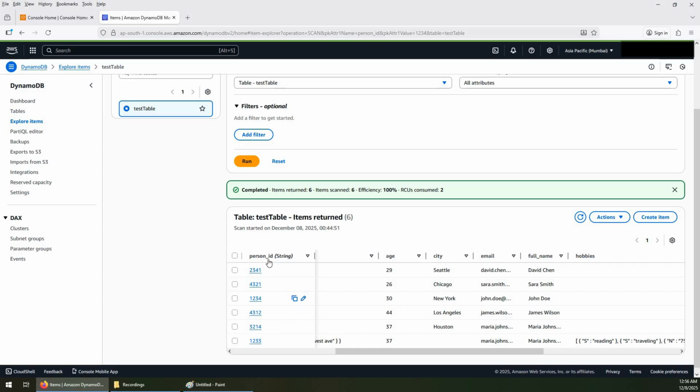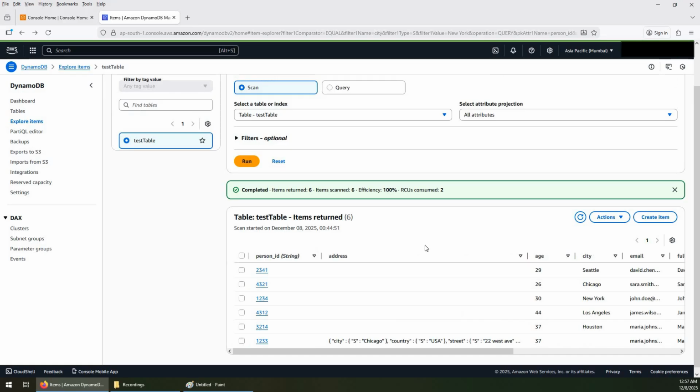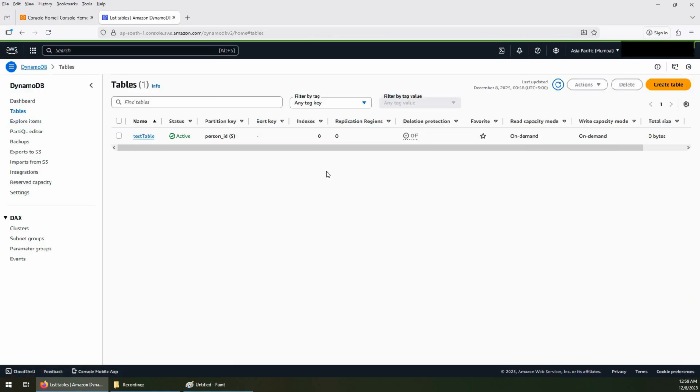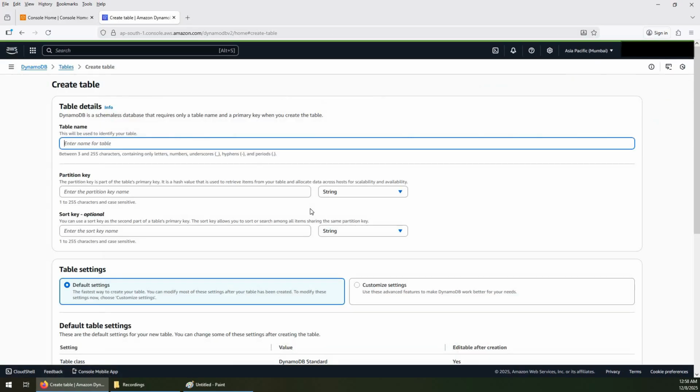And that's why we call this a partition key. Okay, now let's create another table with a partition key and a sort key. So we go to tables and we create a new table and we name it test table 2, and then we need to define a partition key and a sort key.